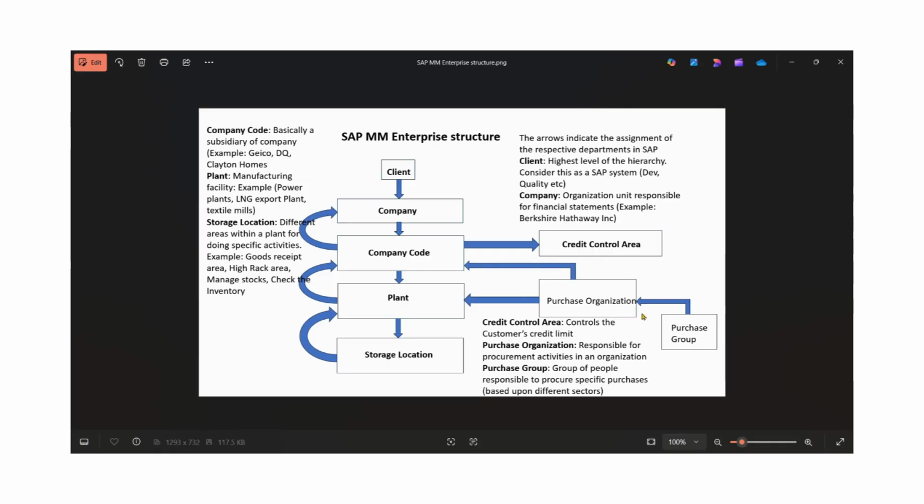And within purchase organization we have a purchase group, as mentioned earlier. It is a group of people simply to procure specific purchases. Sectors can be different. For example, it might be a wooden industry, a plastic industry, a mirror industry, or a steel industry. And there's a specific subset of purchase organizations which takes the responsibility of making sure that the right purchases are being done for the company.